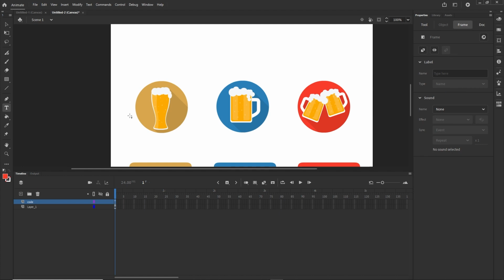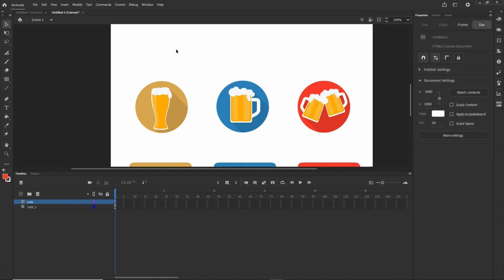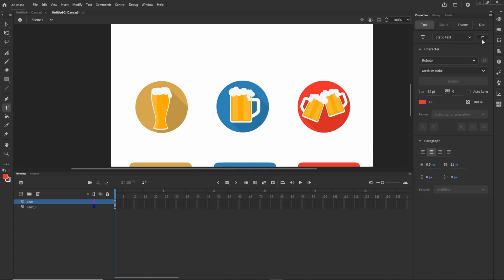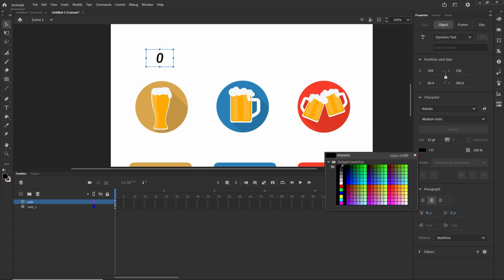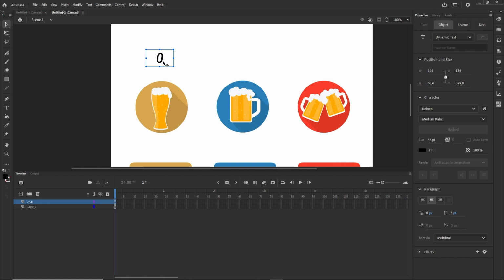So yeah, I can have everything in this layer 1, and I don't want to have anything in the code. So I will get the text tool like so, and I'm going to choose that I want to have a dynamic text, and I will just go in here and type 0 like so, and I'm going to change the color of this to black. And now I'm going to duplicate this with Alt, so I'm holding Alt, and I'm also going to hold Shift to stay on the same line like so, and I will duplicate this one more time.